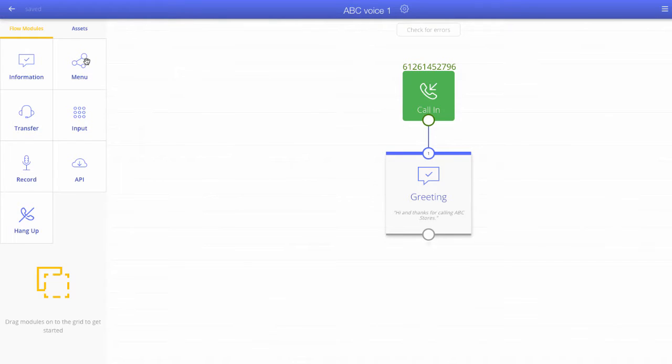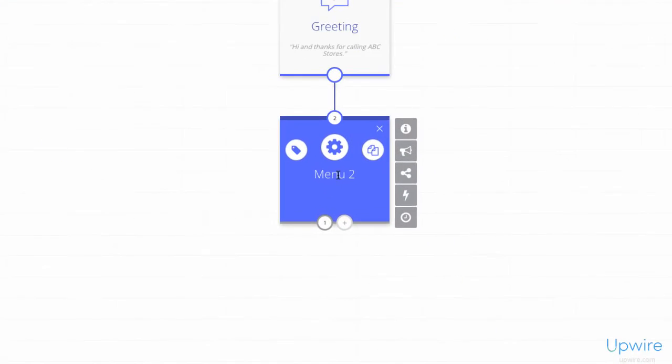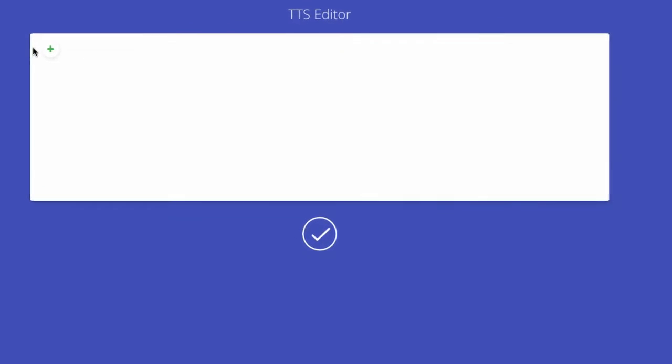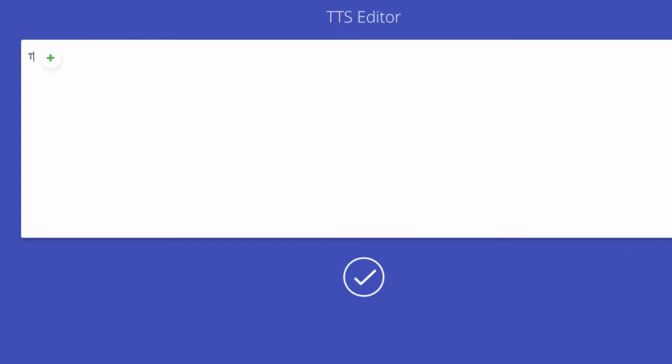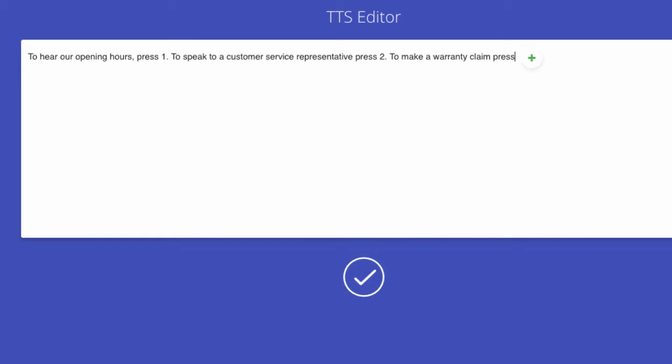The menu module is the one you want to use when you're asking a question and the answer is a number between 1 and 10 that the respondent or whoever's on the other end enters into their touchpad. So we can rename that module as you can any module just by typing over the top. The next step is to open the text-to-speech editor, and that's where you ask the question as well as give the options and their corresponding number. So really simple example, let's say here are opening hours, press 1. Speak to customer service, press 2. And let's say warranty claim, press 3.